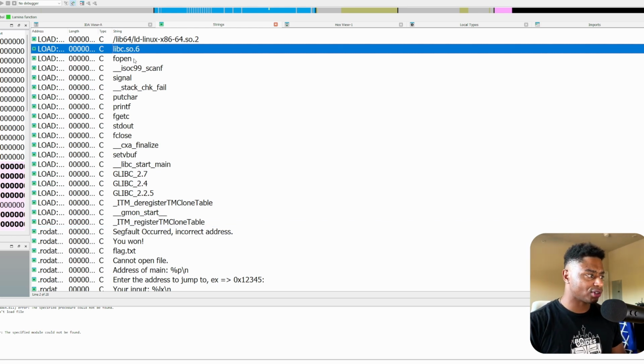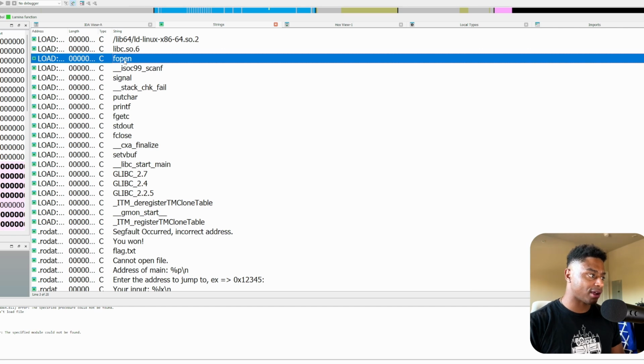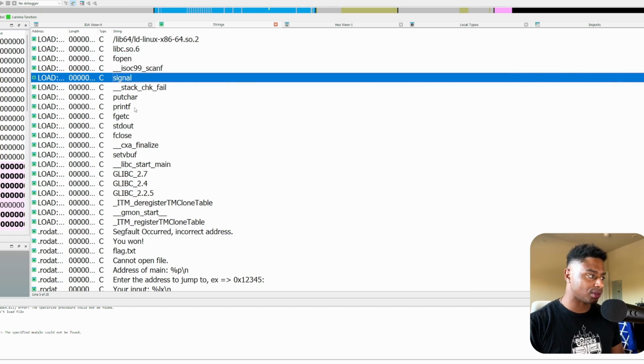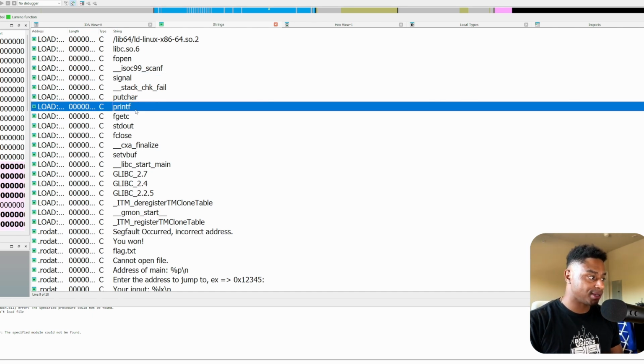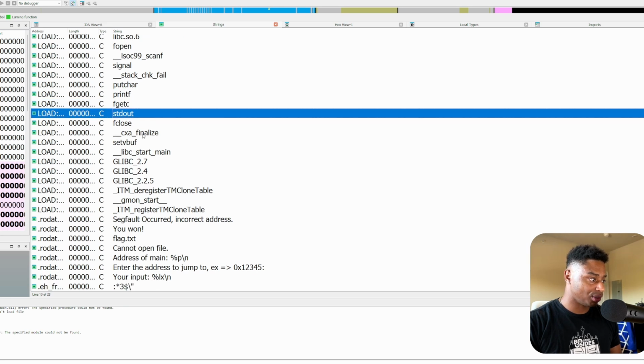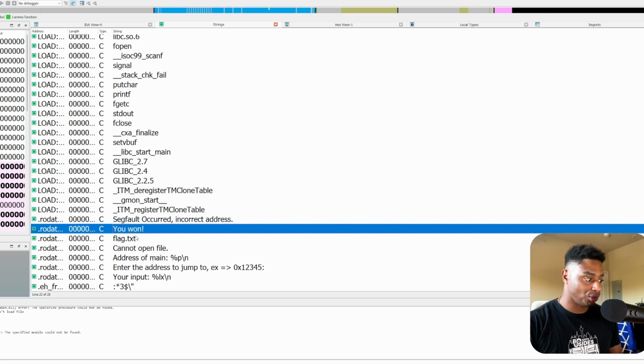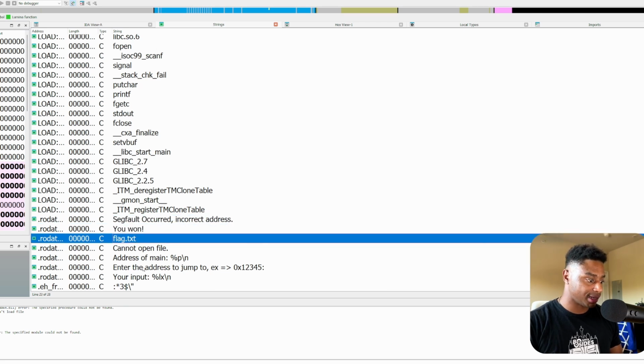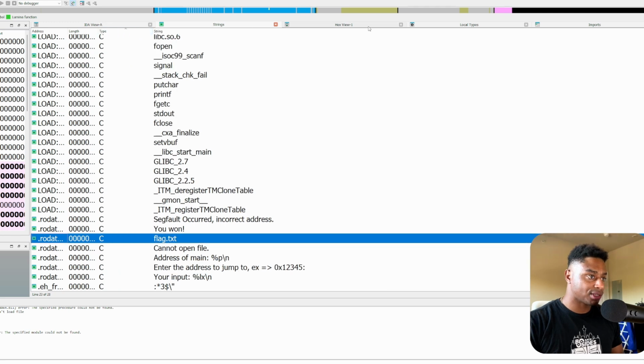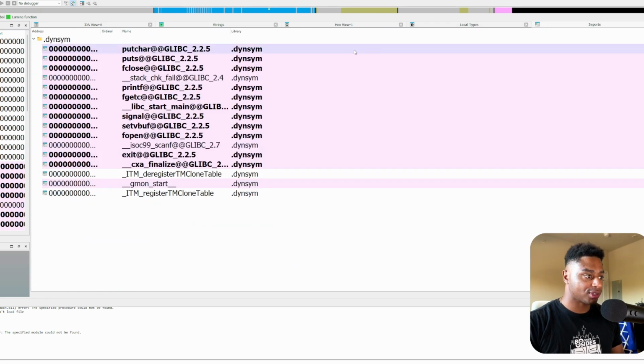So we see some function calls here. We see fopen, or file open. We see signal. A signal is something like an interrupt, like hitting Control C, for example. So there might be some type of signal catcher for some reason. We see printf. We see standard out being used. What else do we see? Oh, we see "segfault occurred, incorrect address." We see U1 and we see flag.txt. Okay, so that's interesting.